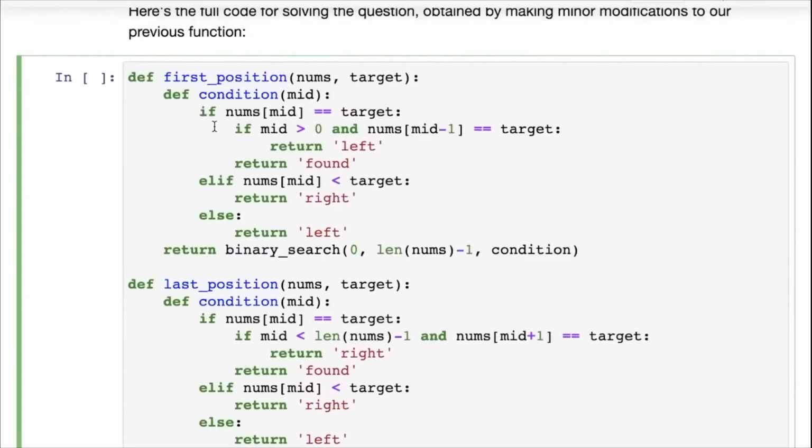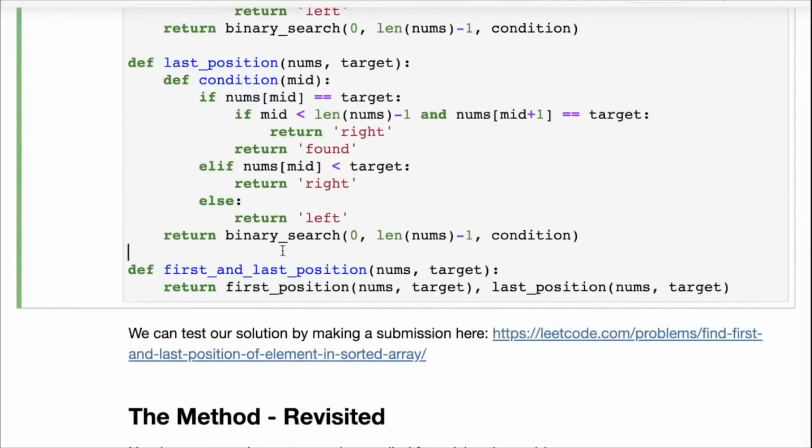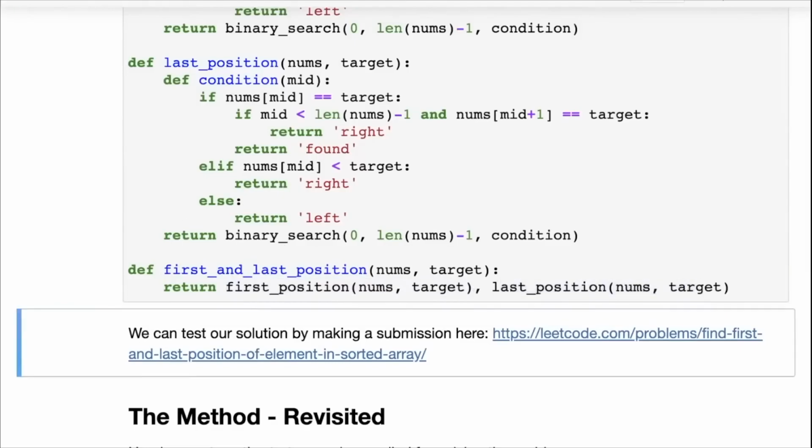So now we write two functions, first position and last position. Then first and last position is simply getting the first position once, so that's one binary search, and getting the last position once. That's two binary searches. And that's not bad.